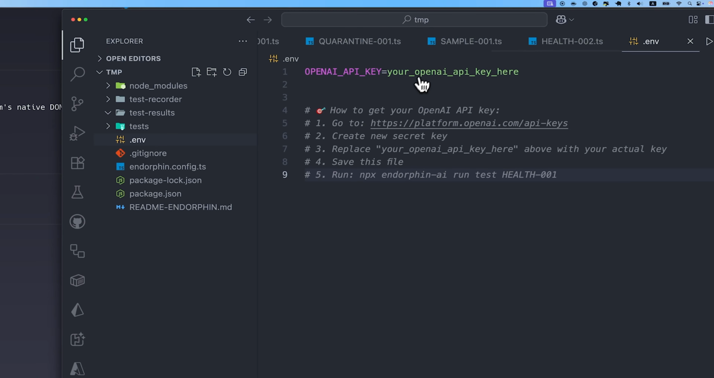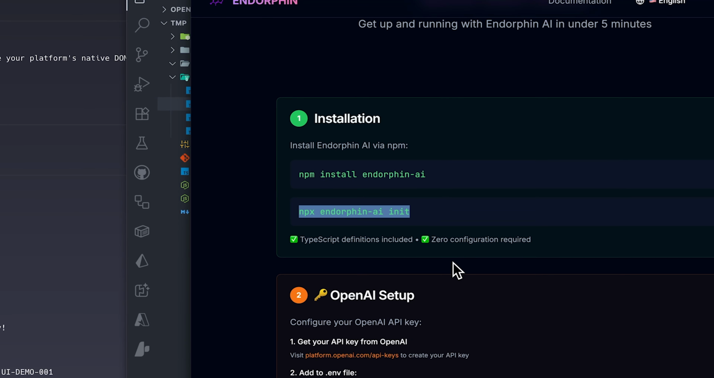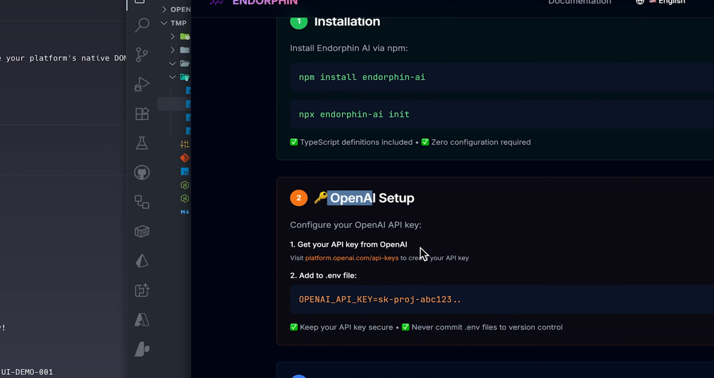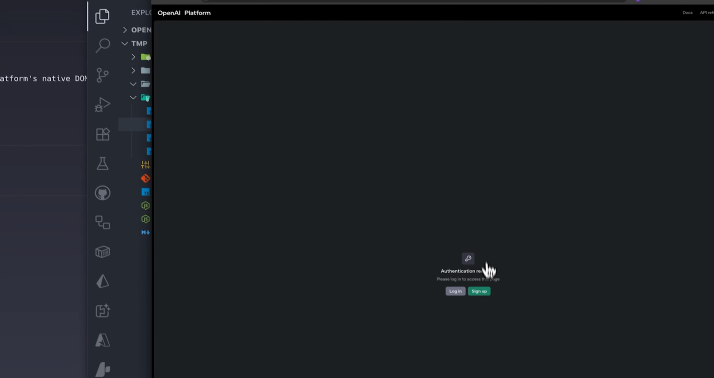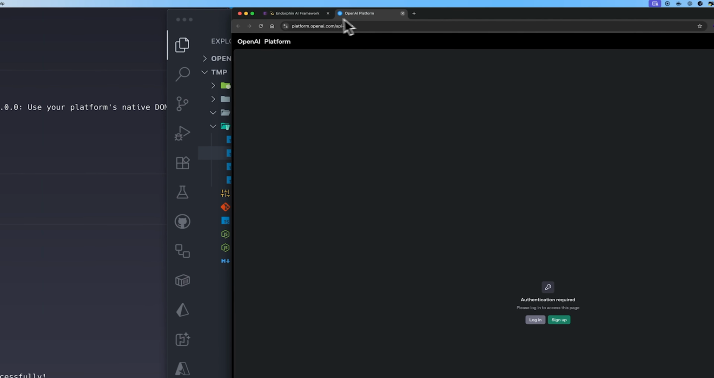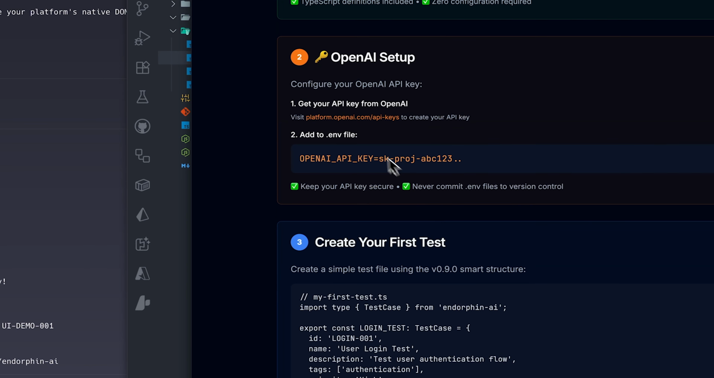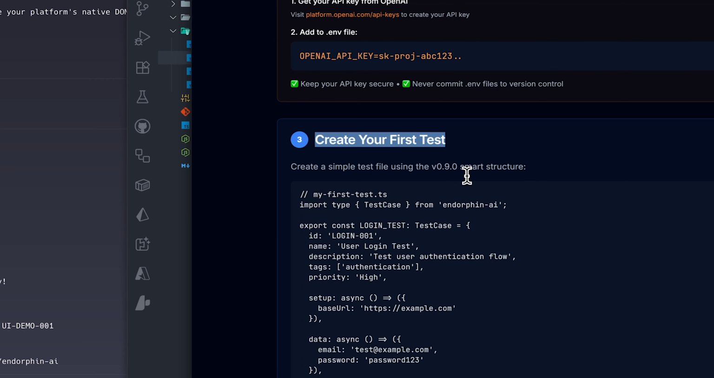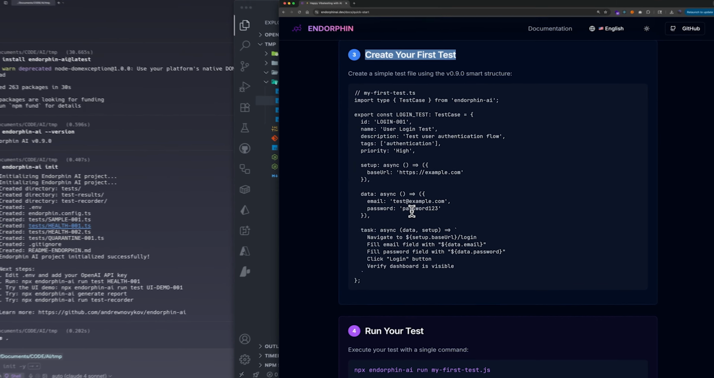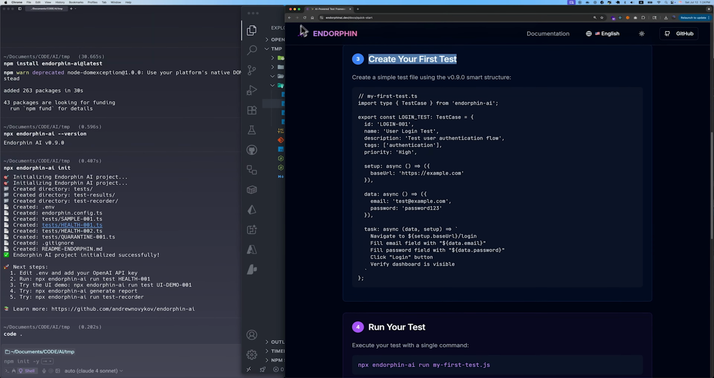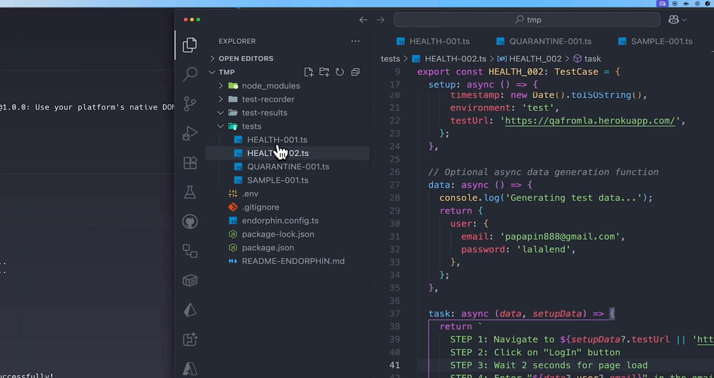Next up, we already have our .env file, so we just need to add our OpenAI API key. Just head over to the OpenAI platform, generate an API key, and drop it into your environment file. That's step 2.